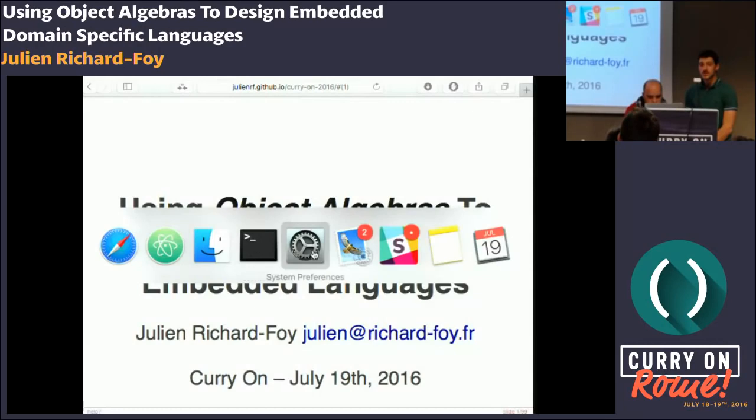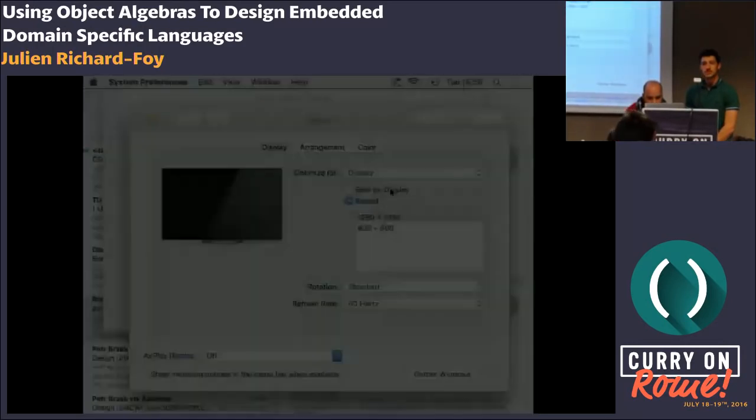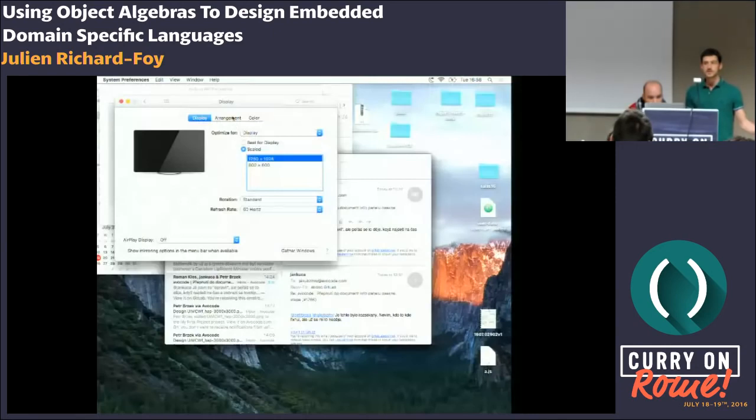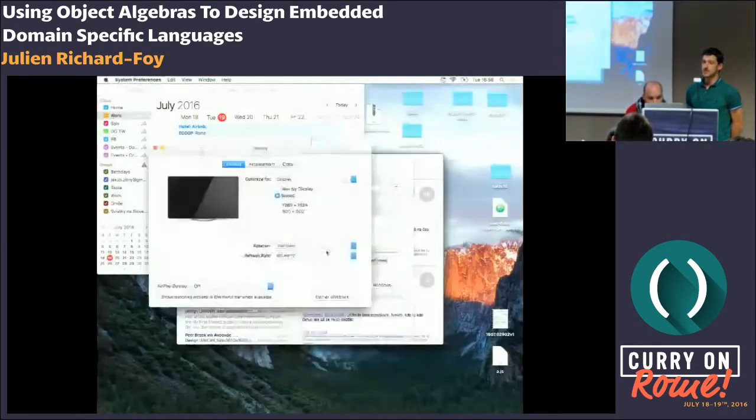To talk about object algebras and how to use them to design, in the engineering sense, domain-specific embedded languages.